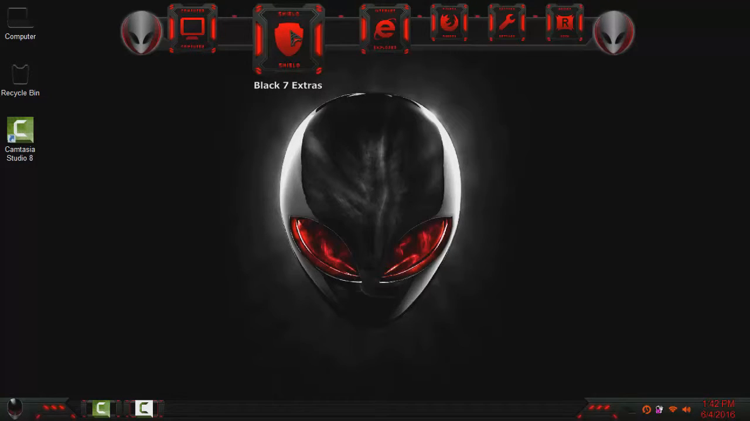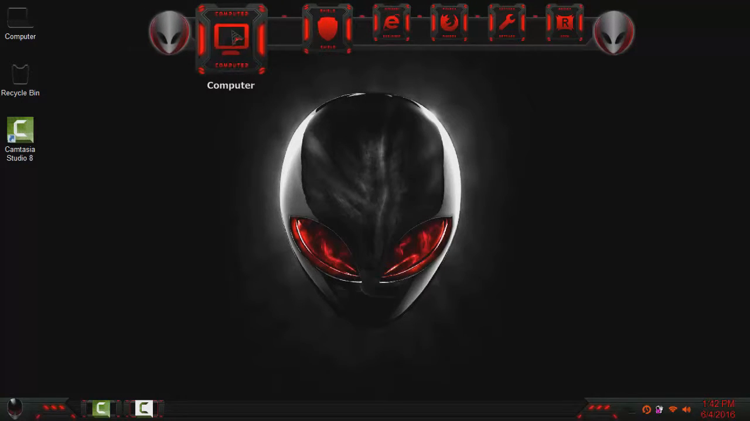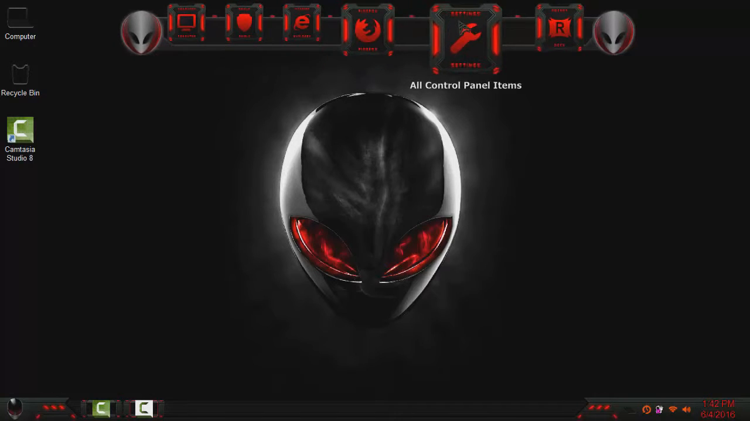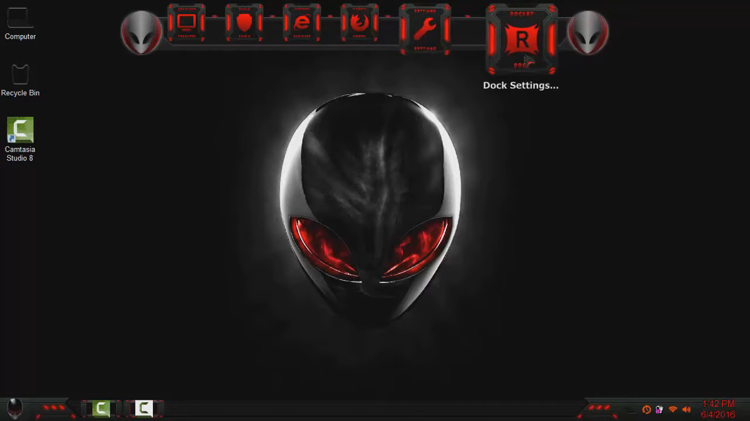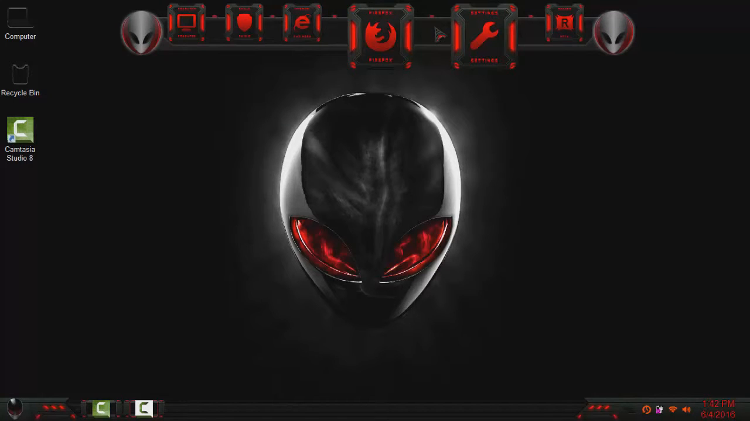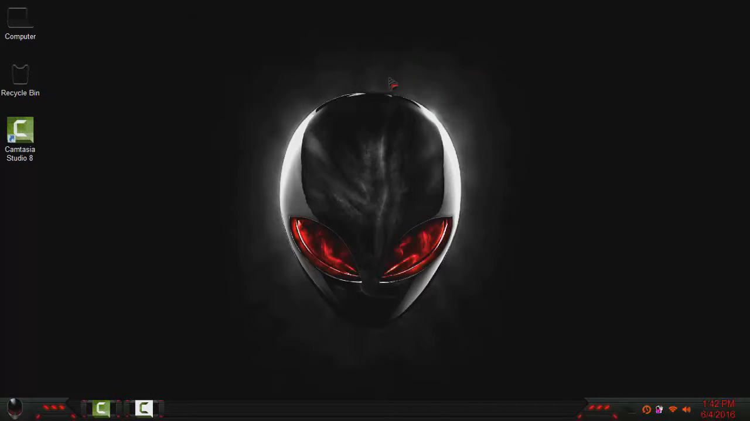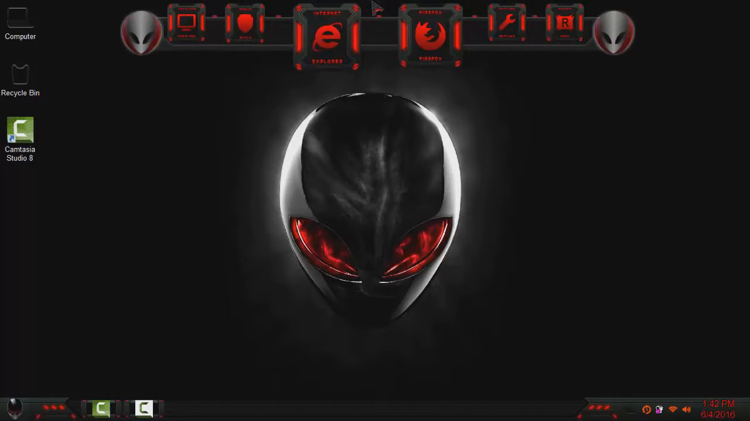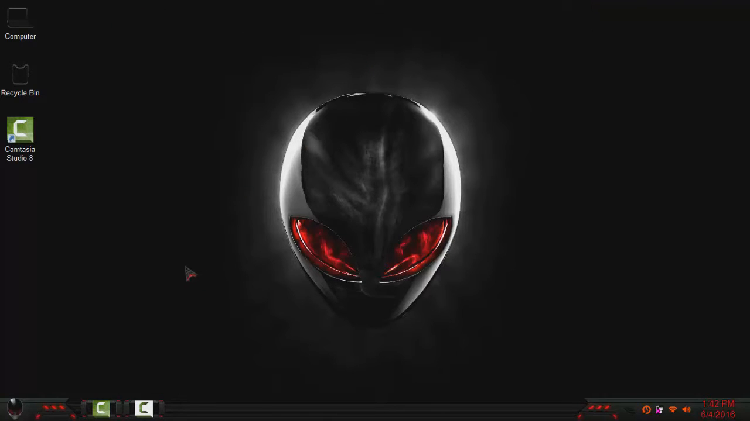It has Black 7 extras. It's got a shortcut to your computer hard drive and all this good stuff. But yeah, you can simply go here and right click and go to auto hide, and when you take your cursor up to the top, it automatically appears, which is what I do.